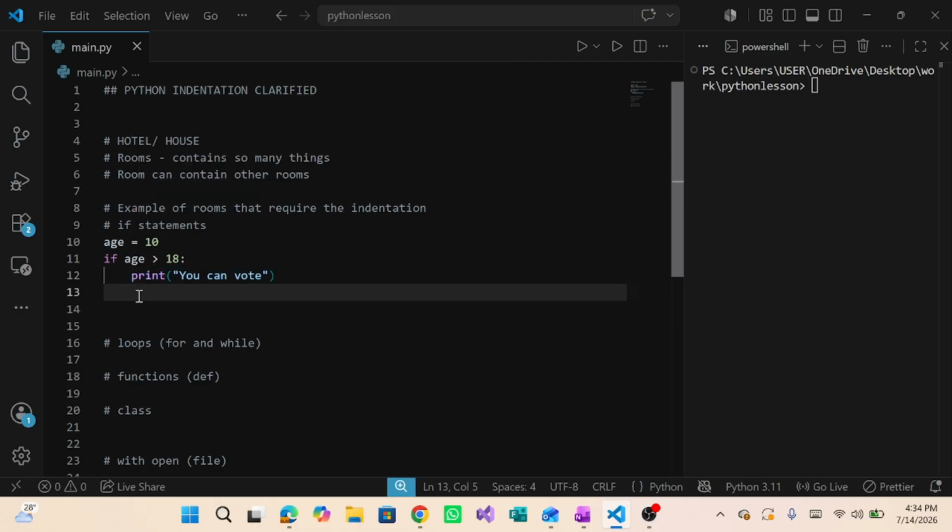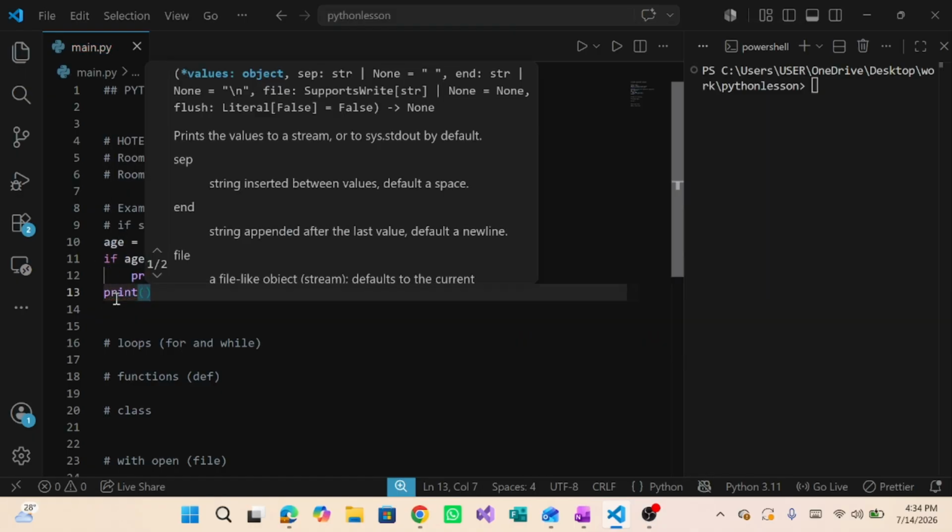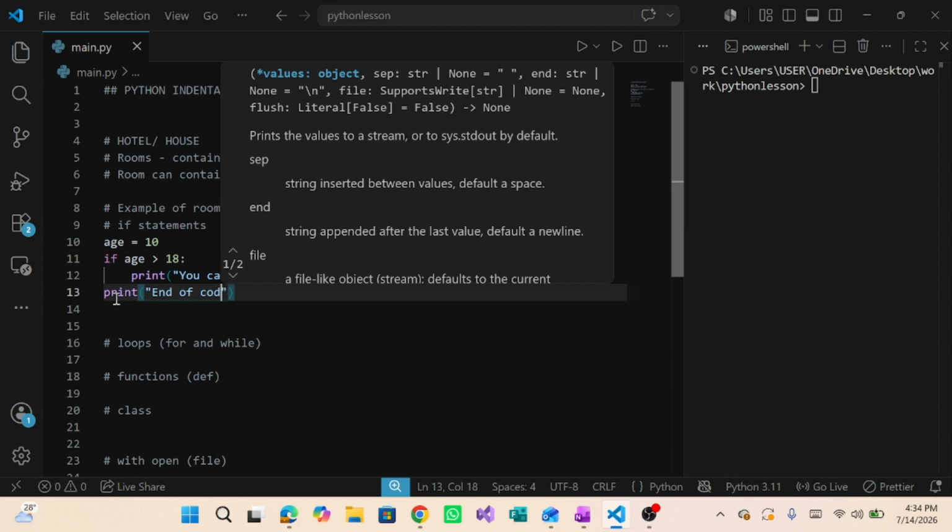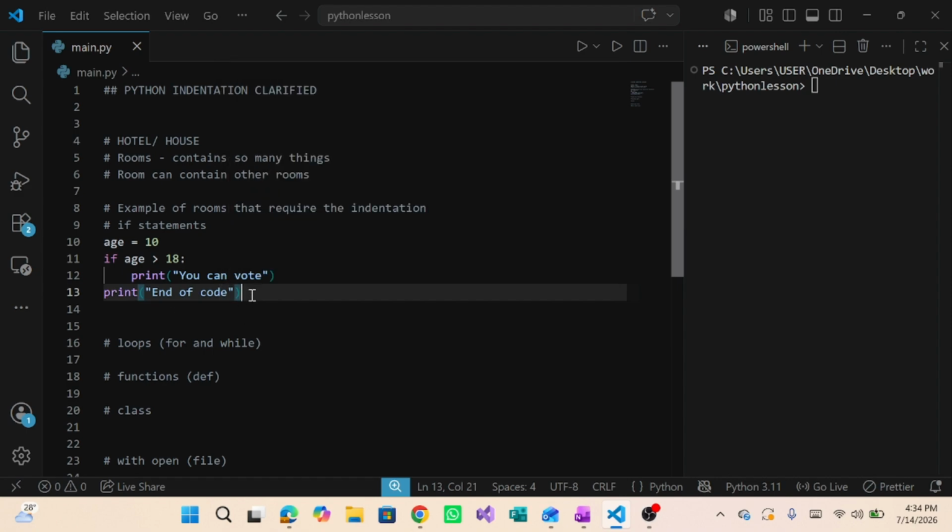Now let me go to the next line and go out of that particular indentation. Now I'm starting the next line here. So print end of code. Now see what's happening. This is the room, because we have an if statement, you need to know that indentation needs to follow immediately, because we say an if statement is one of the rooms, and the rooms must come with indentation. They come with indentation after your first indentation, right? If the next item is not part of that room, get out of it.